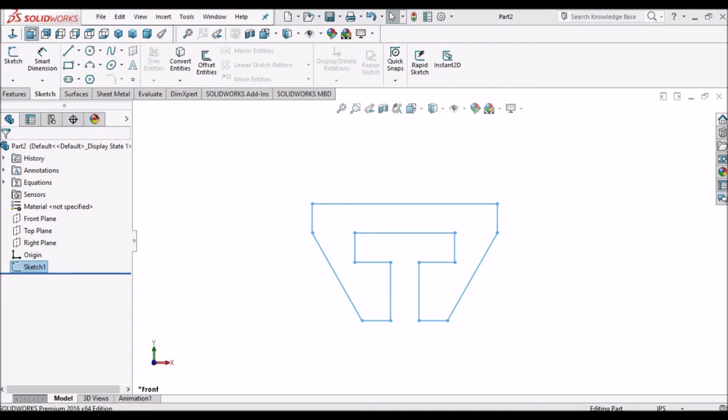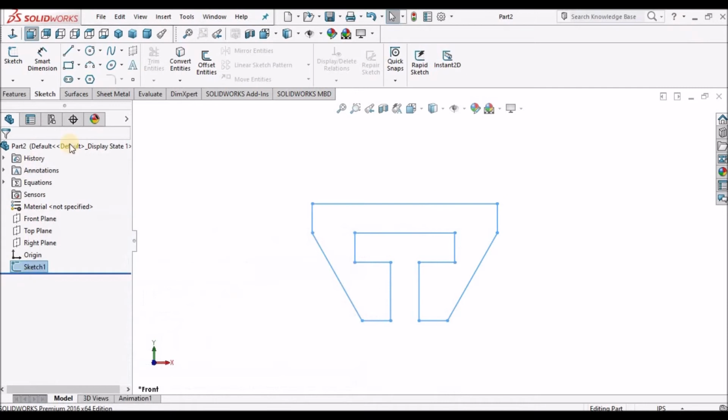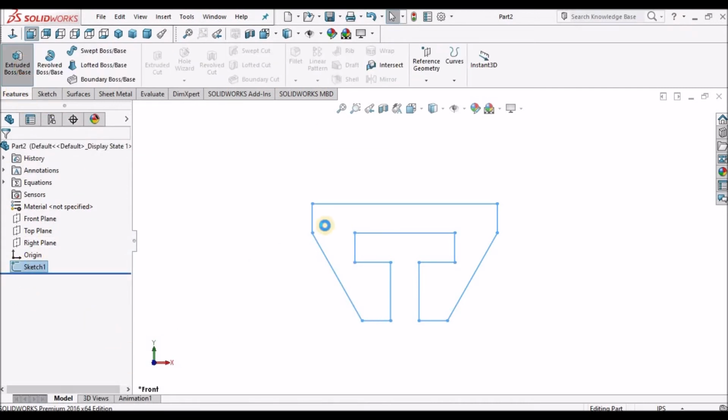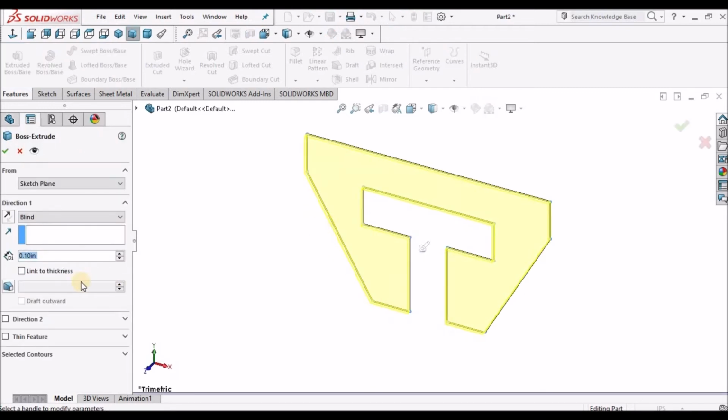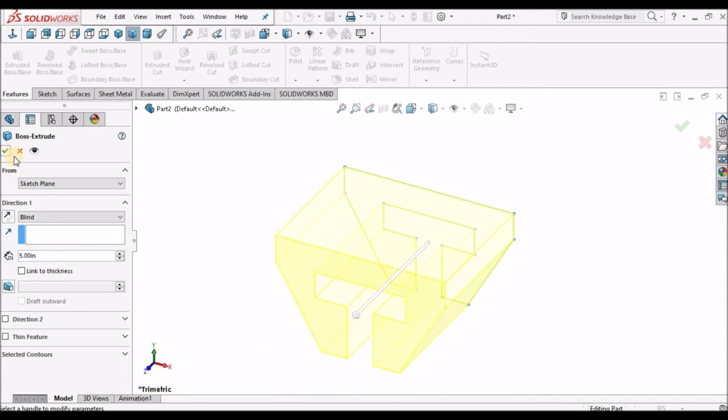Next, see our sketch part is over. Now I'm going to create the 3D CAD model. Select the sketch, go to feature and go to extrude. So I will give 10 units. Sorry, 5 units for better understanding. Say okay.